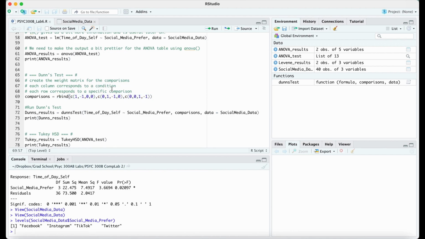But you can also feel free to change these up. For example, what if we were interested in Facebook versus Twitter? So what we're not interested in there is Instagram and TikTok. So let's make sure those two are 0. But then Facebook is 1. Then we can make Twitter, so that last one, -1. Now what this does is it compares our Facebook group to our Twitter group, and then it ignores our Instagram and TikTok.